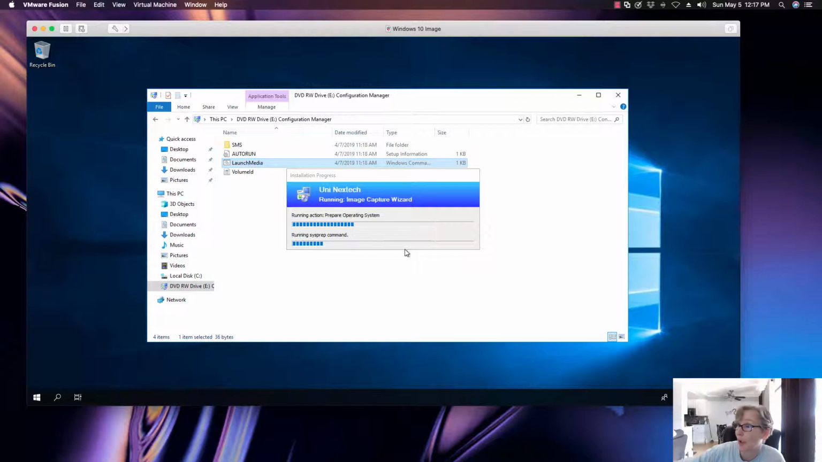So I wanted to show you what this part looks like. It should automatically boot into the ISO file, and then you go ahead and launch the capture media, and it'll actually create the WIM file from the capture media CD. So I'm going to let this run through and give it a second. Okay, as you can see, it's still going through the image capture wizard. And this does take a little bit of time.